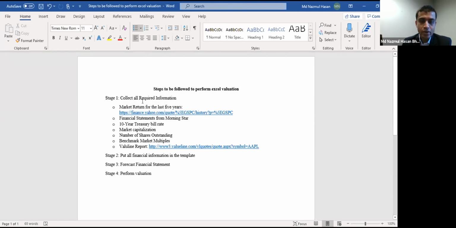The required information includes market return data, and obviously we are gonna get this information from Yahoo Finance. As usual, the benchmark index we are gonna use to calculate market return is S&P 500, and the ticker of S&P 500 is GSPC. Then we are going to collect financial statement information for the last 5 years from Morningstar. You can also collect the same information from SEC Edgar. So it is up to you what source you are going to use.